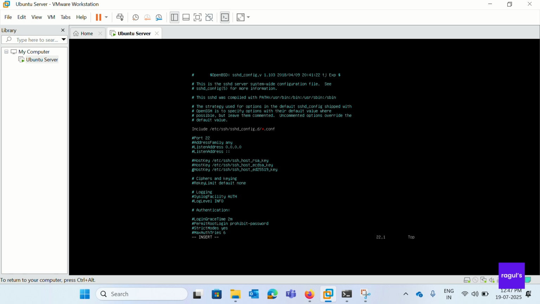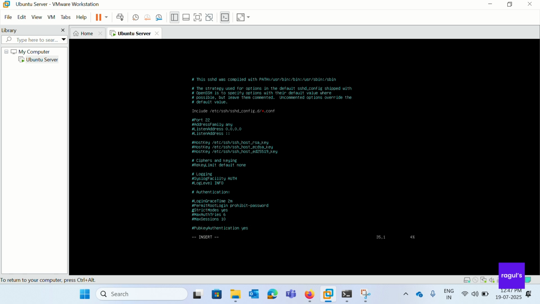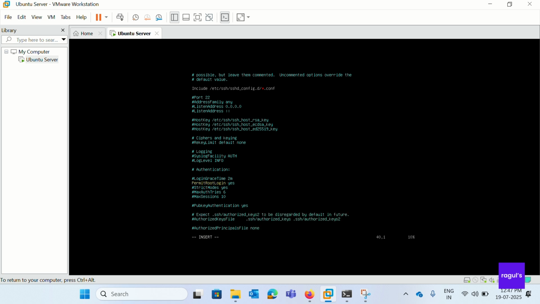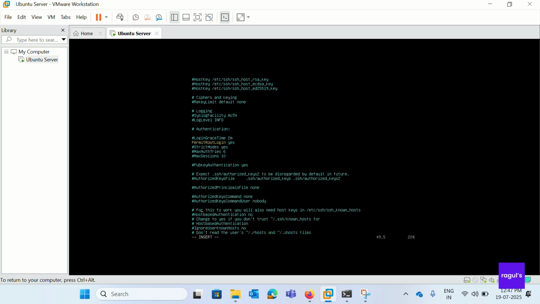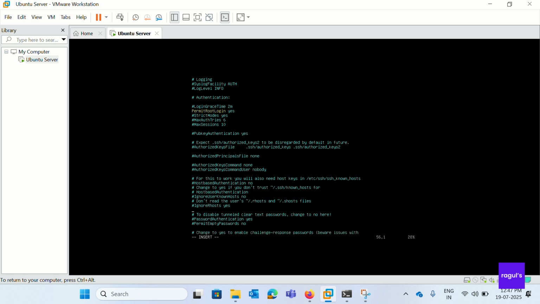So I'm coming down here under the authentication section. I'm enabling PermitRootLogin. By default, it will be commented out in the state of prohibit-password. I'm uncommenting it and changing it to yes, which means this machine should allow root login with password authentication. Once this is done, we need to scroll a little bit down and enable the password authentication option as well.